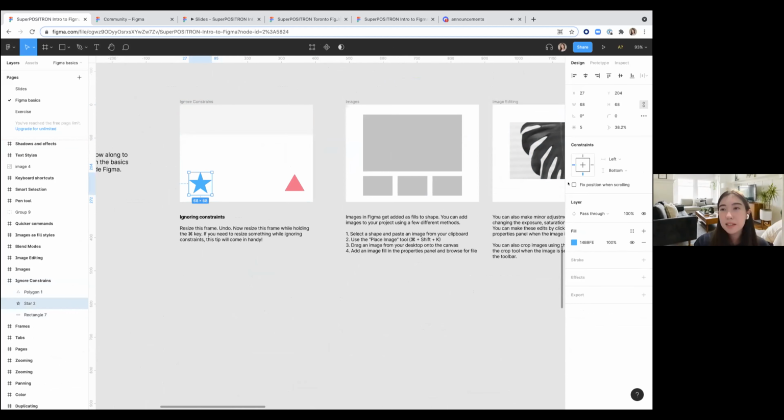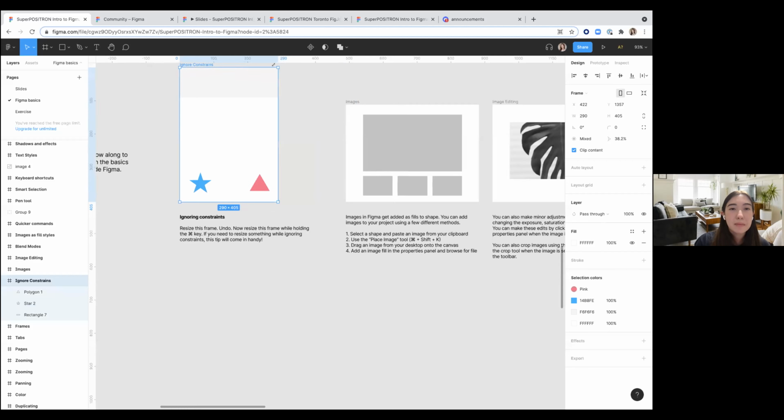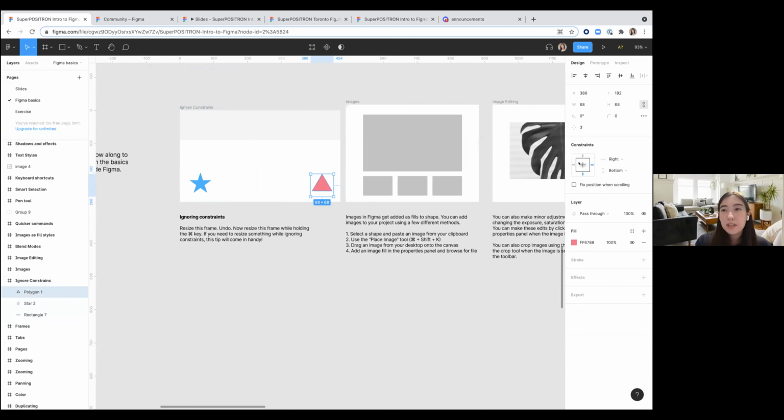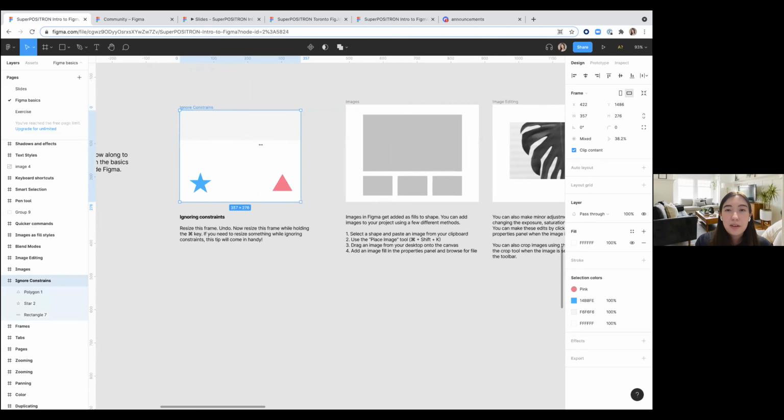This one has the constraint set to hugging the right and bottom, meaning that when I resize this outer frame, this triangle is going to stay stationary because it's retaining the same distance from the bottom right corner. On the other hand, this triangle I've set to right bottom, so as it stretches out, it's going to move along with the bottom right corner.